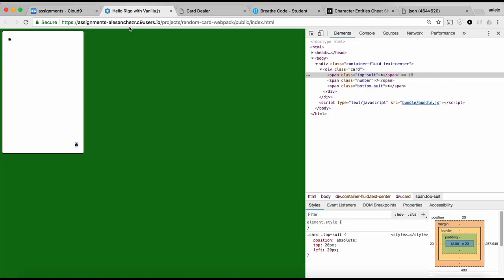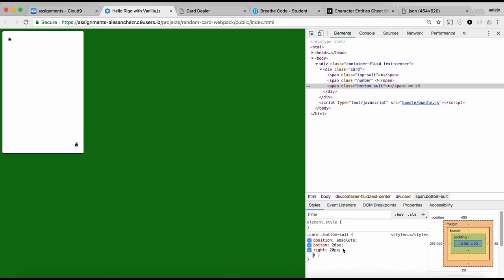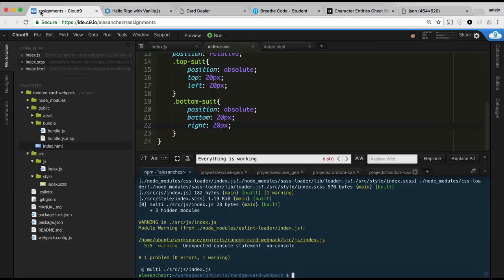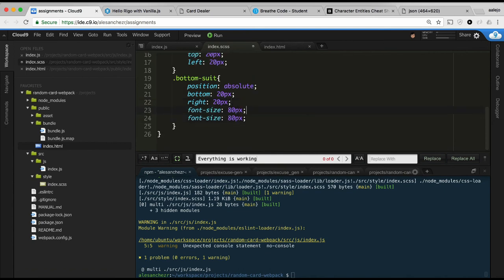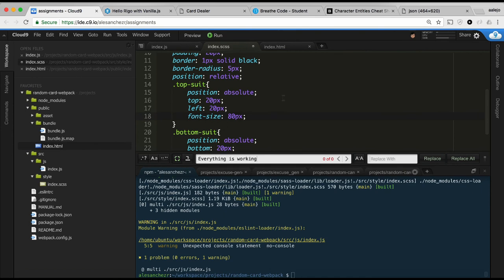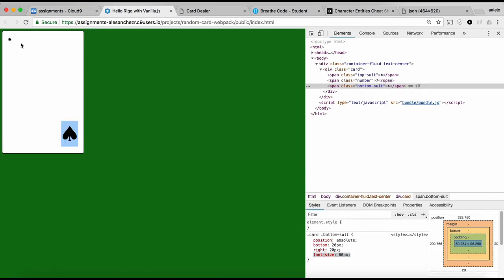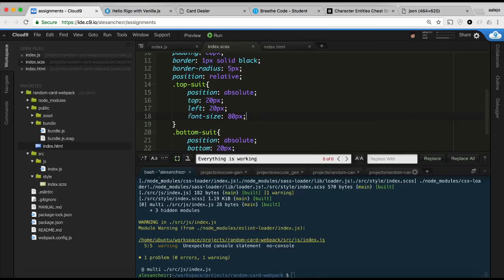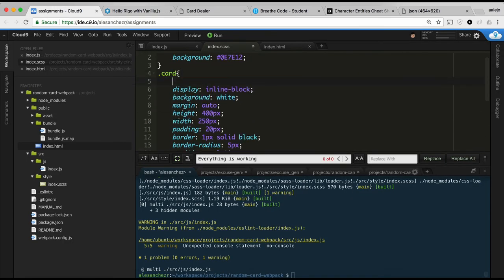Now we have to make them bigger, right? Let's make them bigger here because I think it's faster. So font size, let's say 20 pixels. Bigger, bigger, bigger. Maybe there, yeah. Let's leave it at 80. So 80 pixels of font size for both. Okay. Now let's center the number that is there. You see it there? To center it, we just have to say text align center to the card. Text align center.